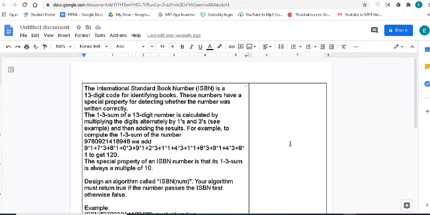In this video, we're going to try to write the algorithm for the ISBN problem. The problem says that an ISBN number is a number. First of all, it has to be 13 digits, and also it has to have the following property.